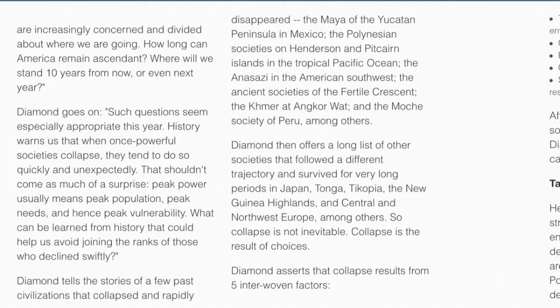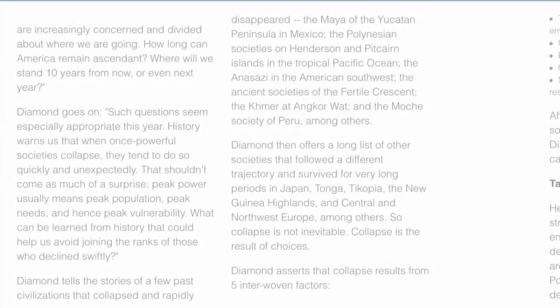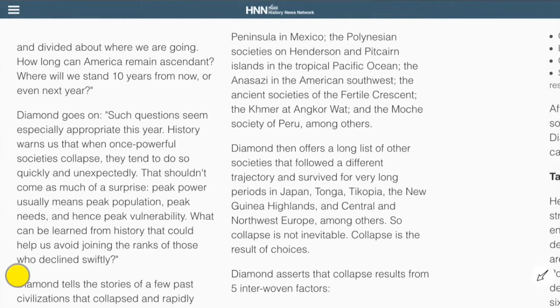So again, I'm going to snap, I'm going to annotate. Okay, so now I'm on page 2, and I'm going to highlight this: peak needs, peak vulnerability, and peak population. Okay, I want to highlight that. Personally, I like highlighting it. So I'm going to highlight peak power, peak population, peak needs, and peak vulnerability. Cool, I'm going to keep reading.